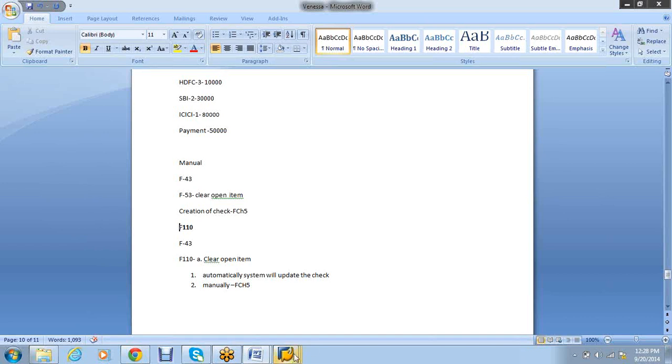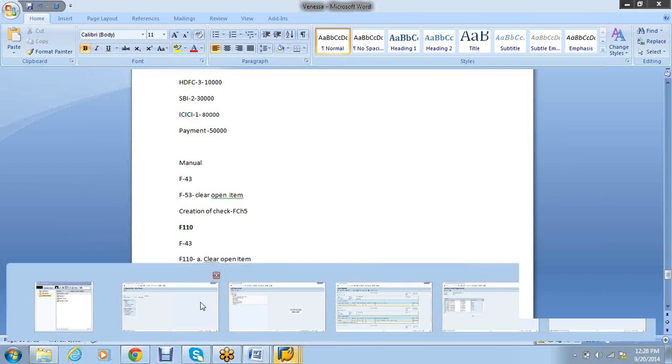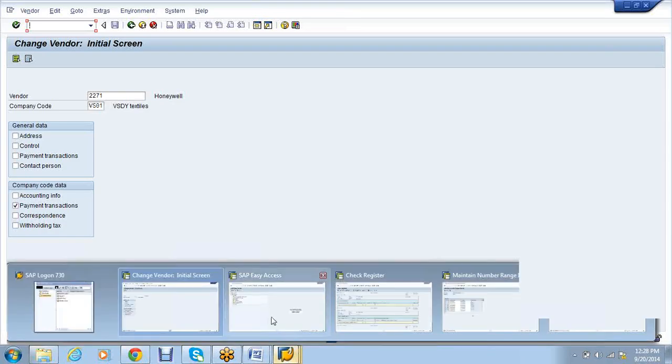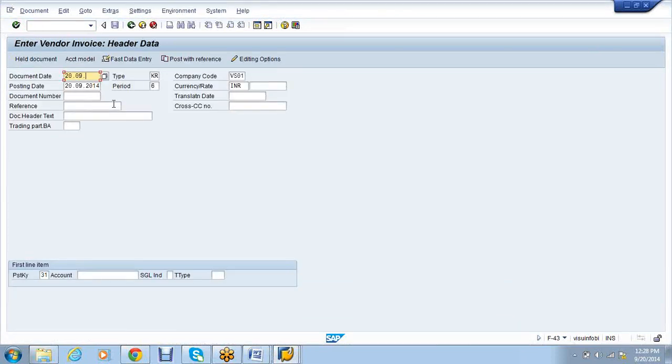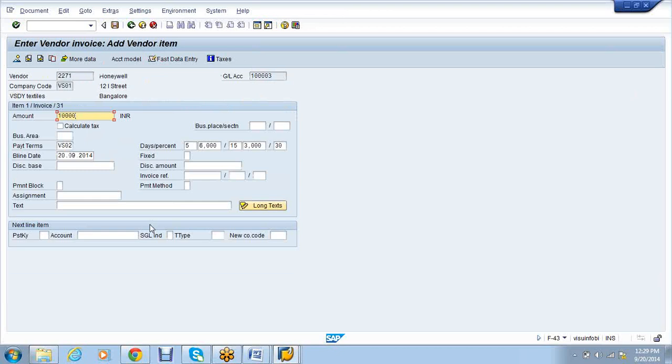Fine. So now I'll create invoices. F-40. Again, how does the system determine here which payment to be done? Based on our terms of payment. Remember the terms of payment, the due date we update, and the system will determine whether the payment is done or not. So I make it immediate payment. F-40, create purchase.